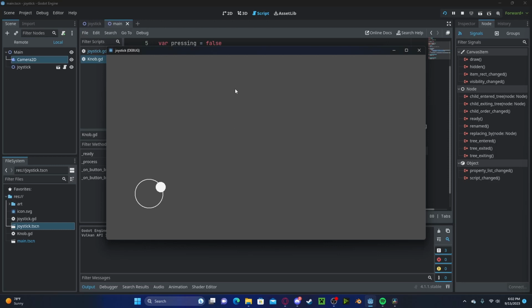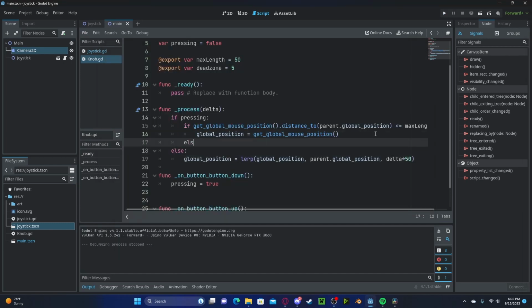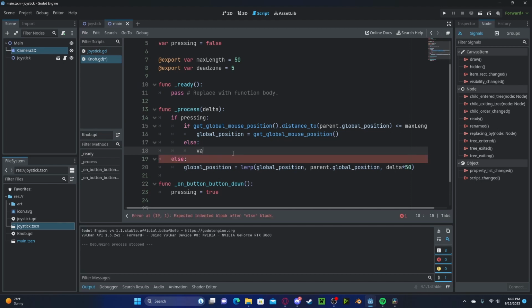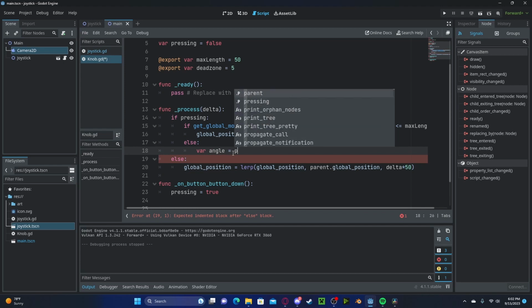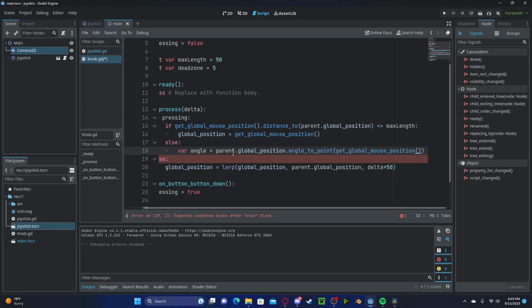Another issue is if we drag, we cannot keep dragging the joystick around while we're outside of the circle. To fix this, let's first check if we are outside of it by creating an else statement on the less than max length. Now let's create a new variable. We'll call this angle. We'll set this to our parent.global position.angle to point. And we're going to get the angle to the get global mouse position.